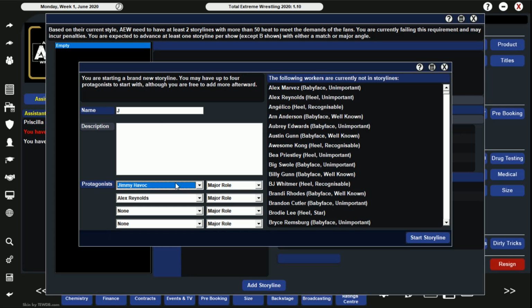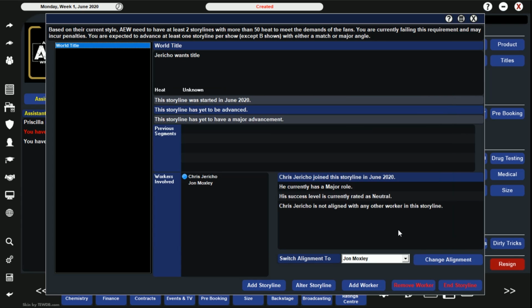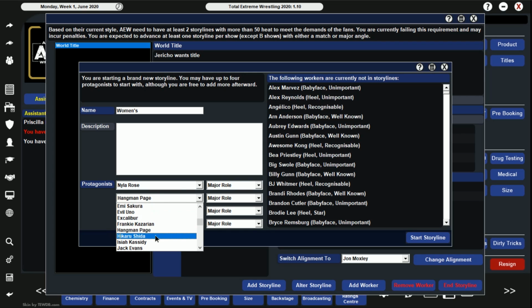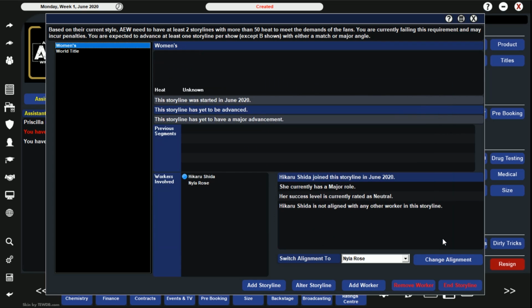Let's just add Jon Moxley and Chris Jericho. Let's just call this world title, and then we'll call this Mox, Jericho wants title. There you go. So that's the storyline. It has been started. Then we'll add another storyline, which should be women's. We'll go Nyla Rose, Hikaru Shida. There you go. Start the storyline.